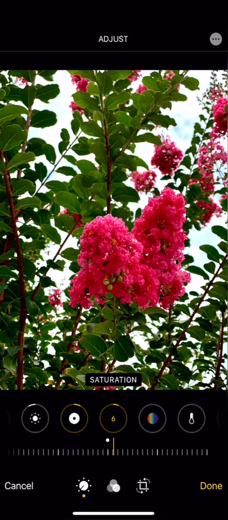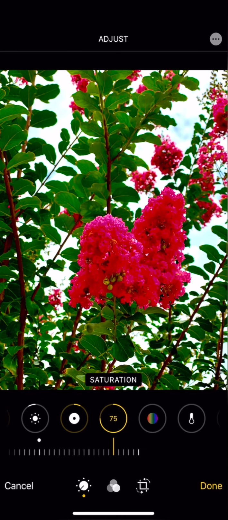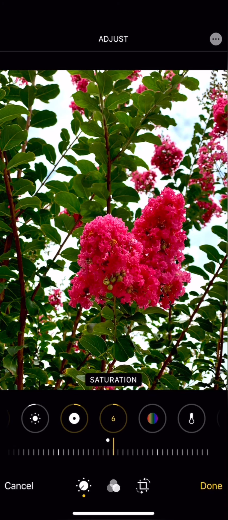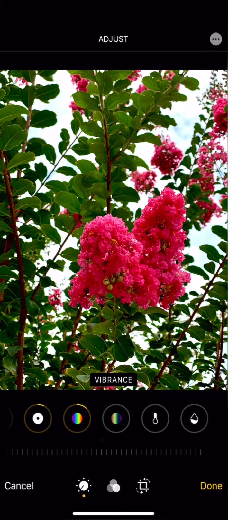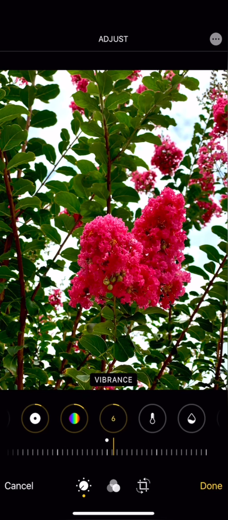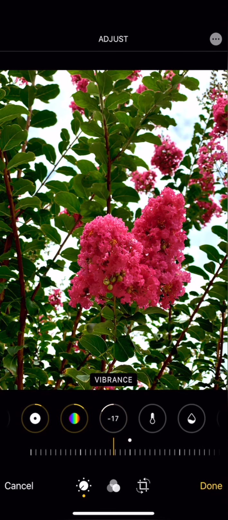Saturation is an important one. Saturation makes all of the colors brighter. So the pinks will be pinker, the greens will be greener, all the colors will be brighter. You don't want to do it too much, because if you do it too much like that, then it looks fake. But you can really improve a photo just by boosting it a little bit. And vibrance here is similar to saturation. I'll just boost that one a little bit.